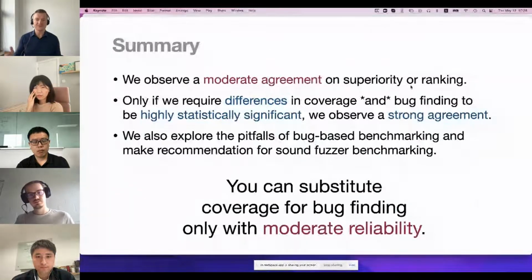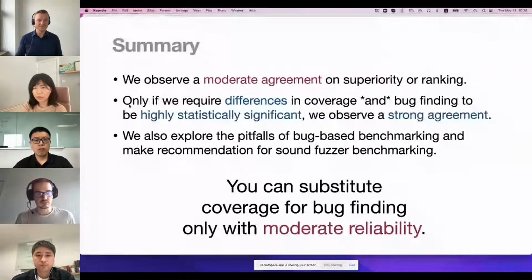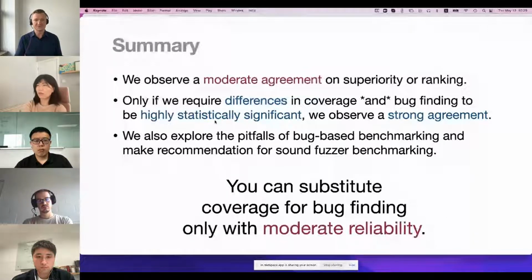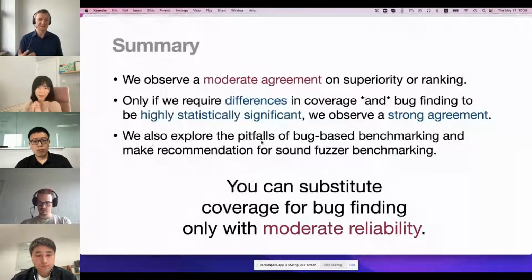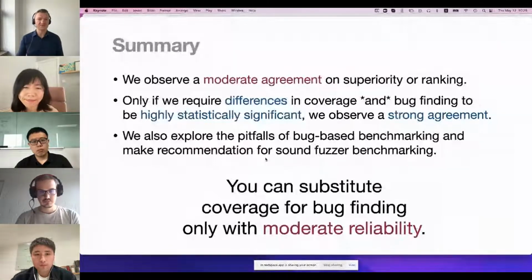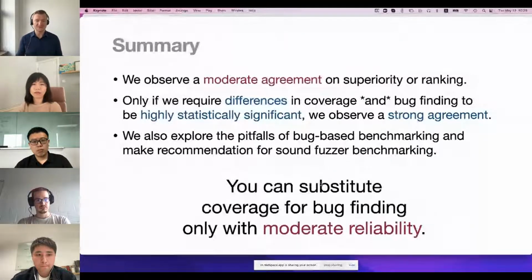We also investigate threats to validity, and only if we require differences in coverage and bug finding to be highly statistically significant, so highly statistically significant means 0.0001 as a p-value, we observe a strong agreement, but there are also some caveats to that. And we explore these pitfalls of bug-based benchmarking as well. We discuss coverage-based benchmarking in the paper, but we also explore problems of bug-based benchmarking, and we make recommendations for sound fuzz evaluation. And so the key conclusion is you can substitute coverage for bug finding, but only with moderate reliability.